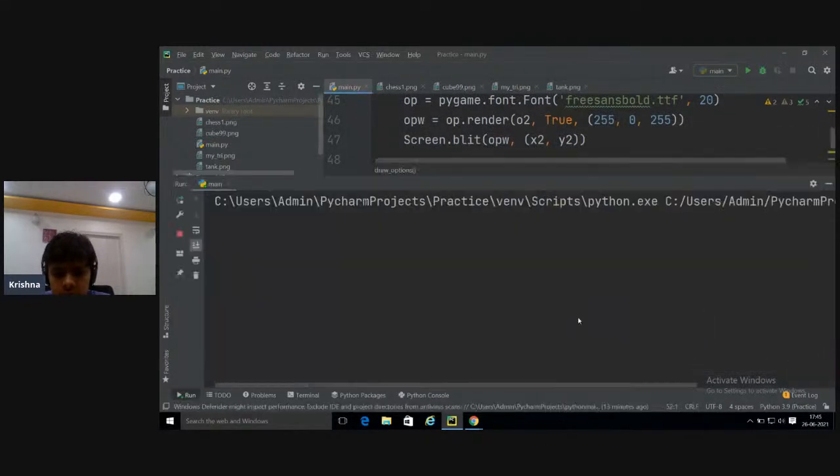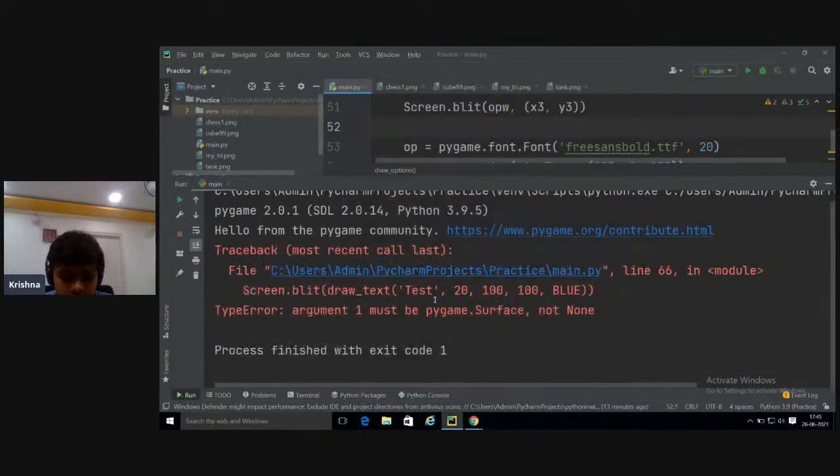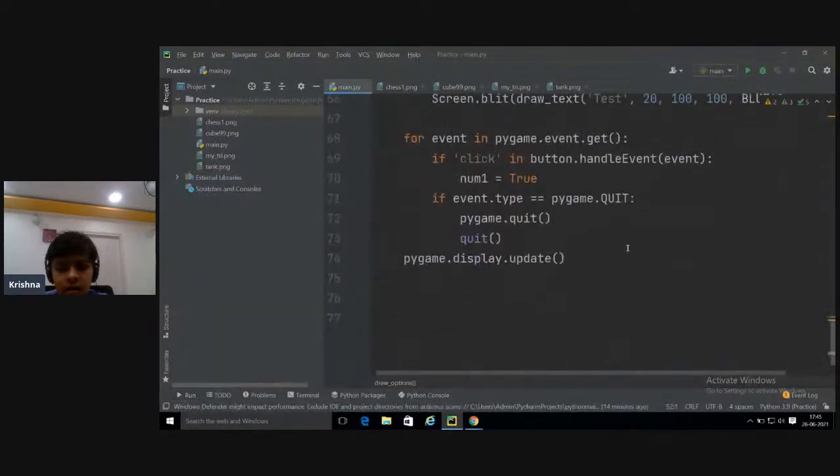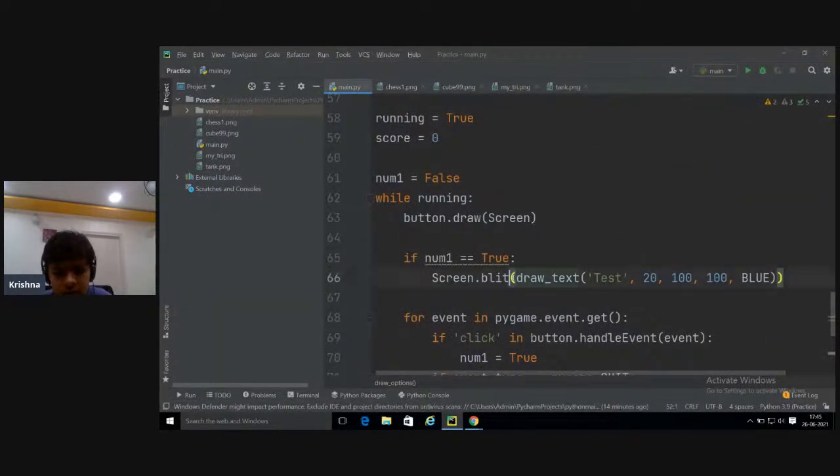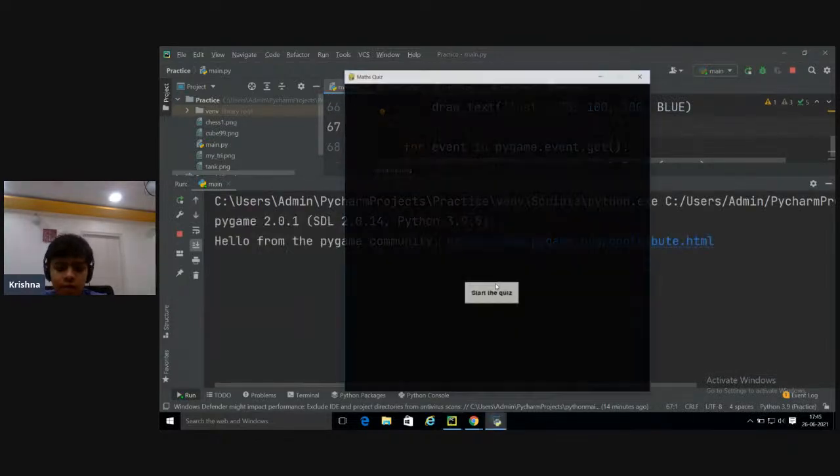Let's see. It was working with the image. Draw text test, there's the value of 100. Argument one must be pygame.Surface, none. I actually don't know what this is saying. So this is the argument one. Screen.blit. Okay, I know what. This is not screen.blit, this is just the draw text function. Okay, now I'm sure this will work.